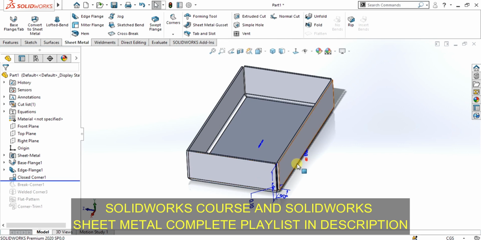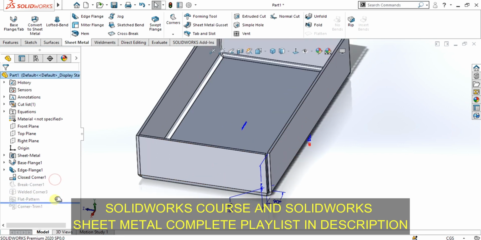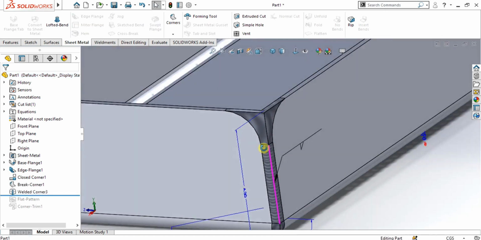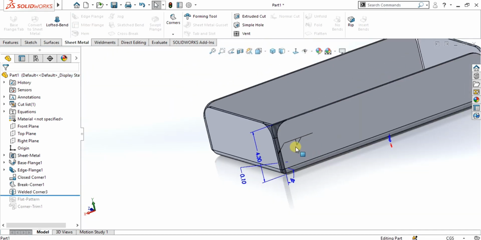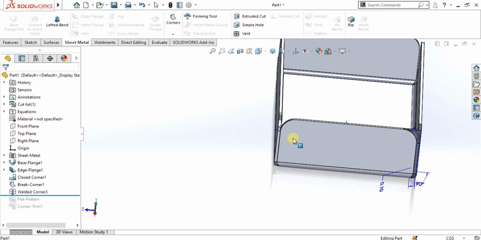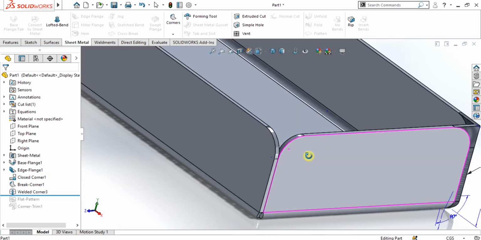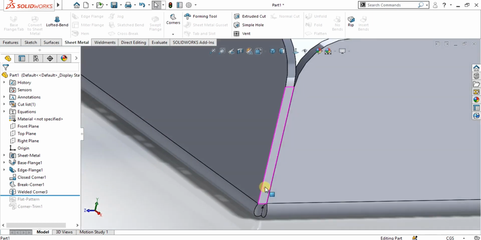So in this tutorial, we will learn about the welded joints, how to show symbol of weld in the Solidworks sheet metal, what are break corners and what are close corners. So let's start.